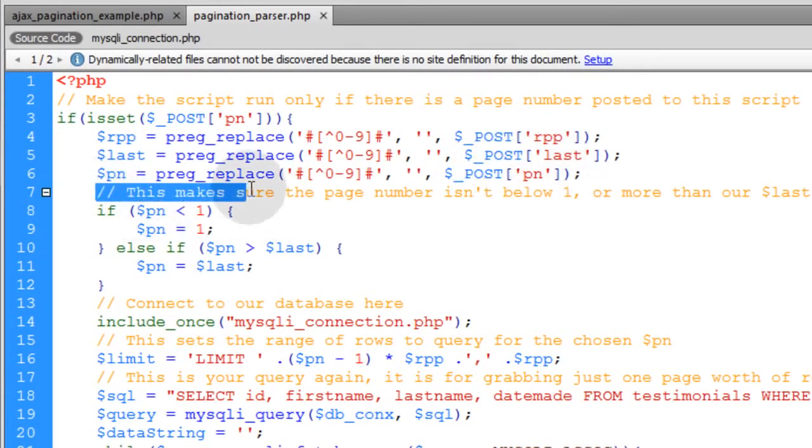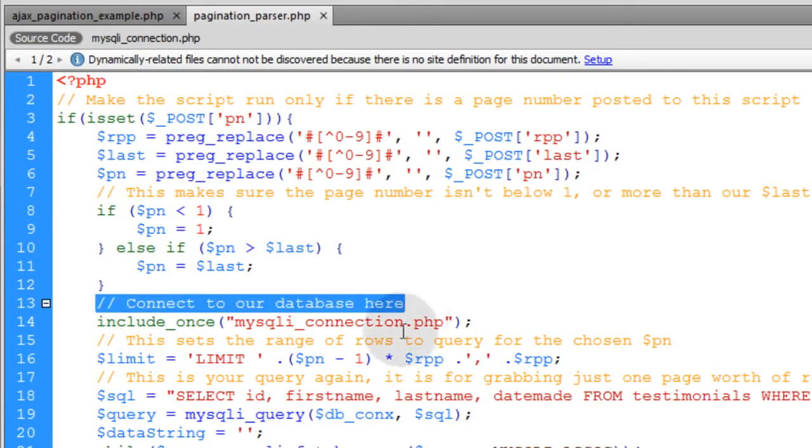Now this next little bit of code makes sure that the page number is not below 1 or more than our last page. So we say if the page number is less than 1, we're going to make the page number variable equal to 1, because it can never be 0 or a negative number. Else if the page number is greater than the last page, we're going to make the page number equal to the last page, because if we only have 11 pages, we don't want a reference to a page 12 or a page 13, because that will give us an empty result set. It just won't exist.